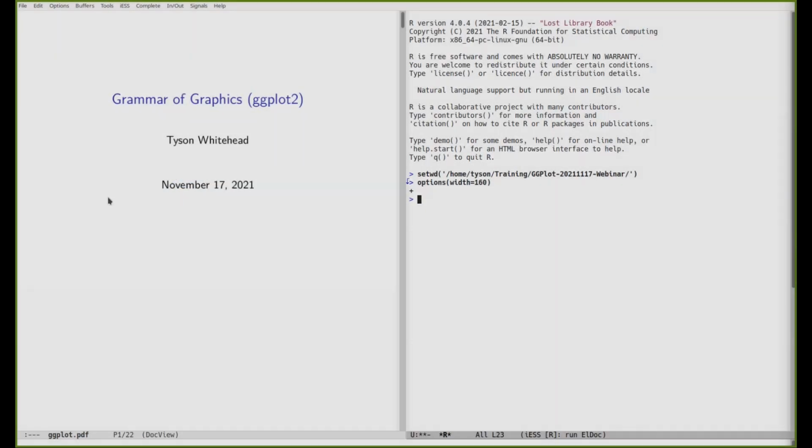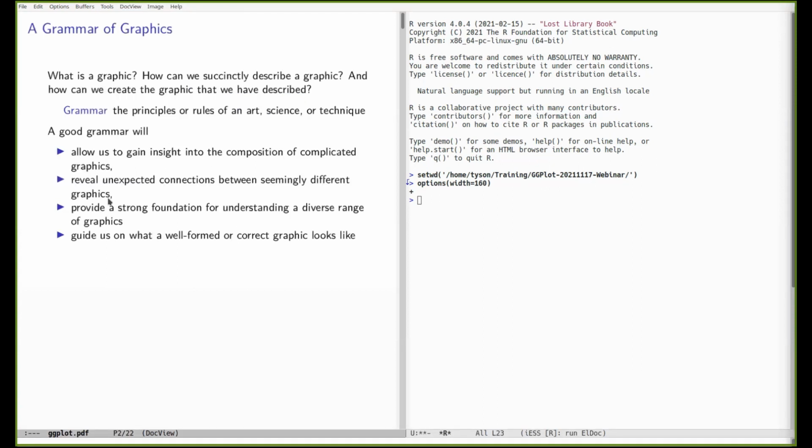Today we're going to be discussing the grammar of graphics. I'm just going to give you a quick overview of it, and then I'm going to spend most of my time going through some examples, so you have an idea of what this is like. A grammar of graphics might be a different expression than you're used to.